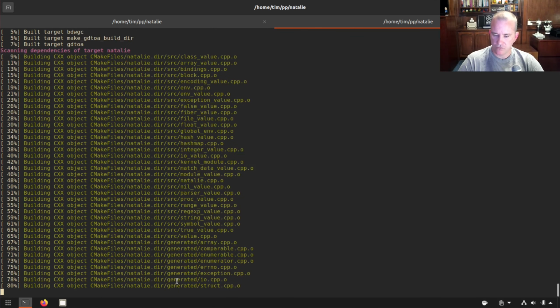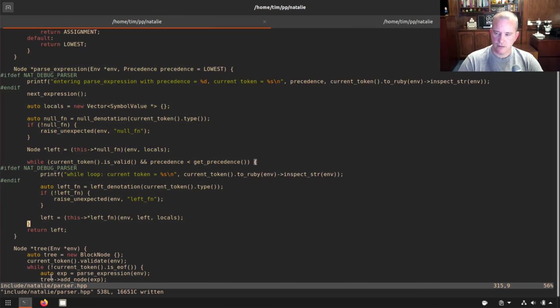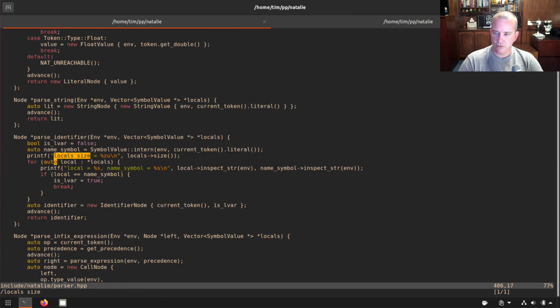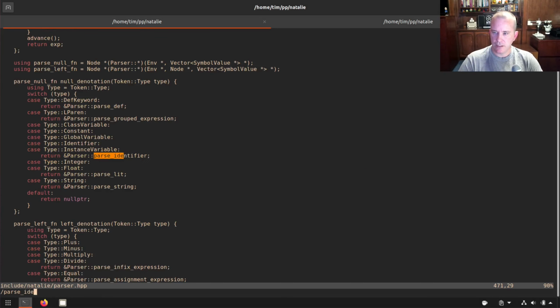Of course, it has to recompile everything. Okay. So, entering parse expression with precedence 0, current token, and so on. Fascinating. So we enter this, we run this twice because the first one is the assignment foo equals one. And then the second one is where we look it up. So that's here, locals size equals 0. Okay, so parse identifier.